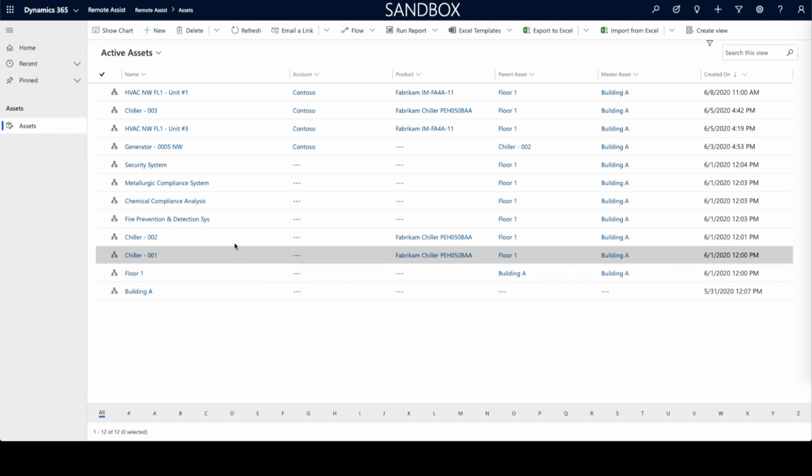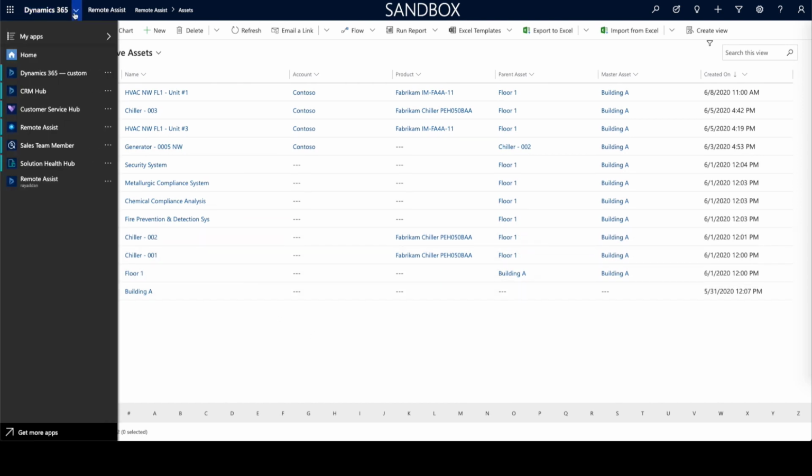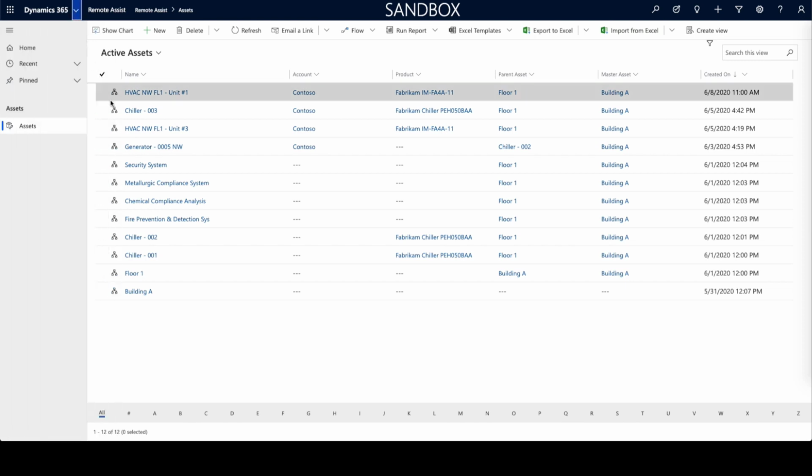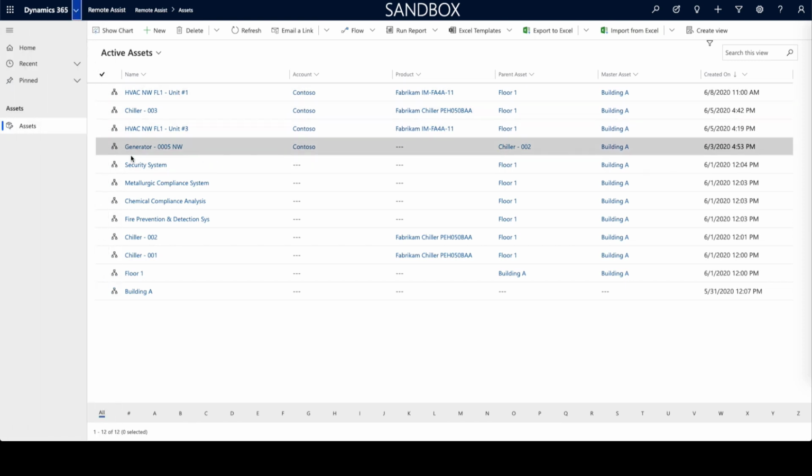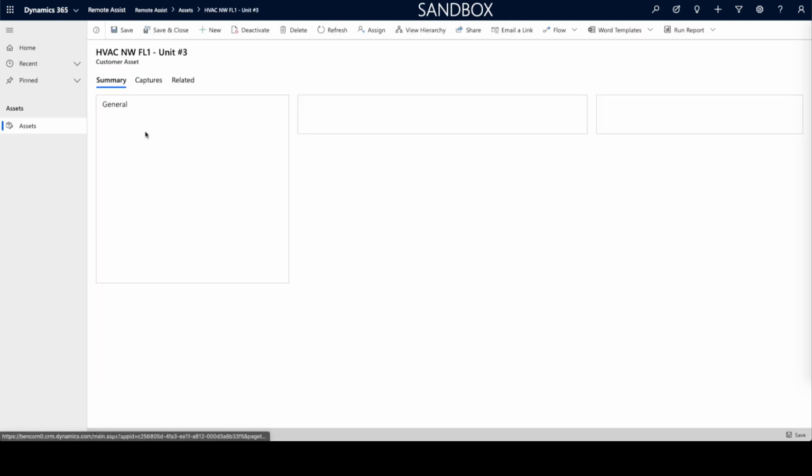Logging into Dynamics 365 from my web browser, I can navigate to the Remote Assist model-driven app and see all the assets my organization maintains, repairs, or operates that will be available in the HoloLens 2. Let's take a look at one of the assets in our list.